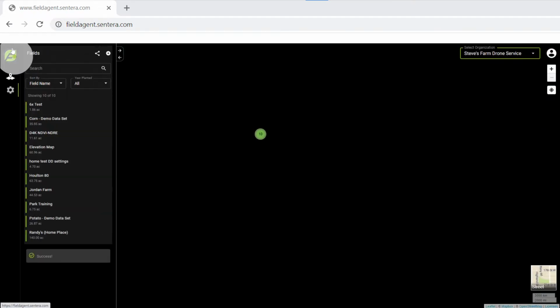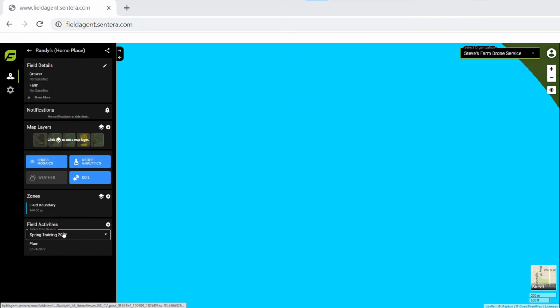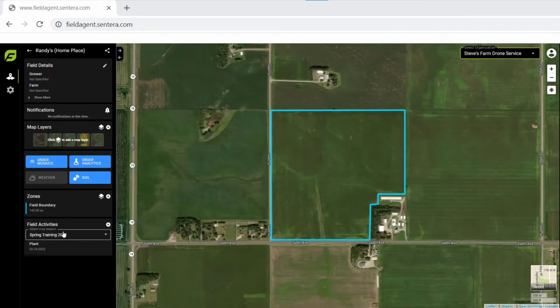We're going to go back to FieldAgent Web. So we're going back into Randy's place. And so we've turned on notifications. As the season comes along, I will get notifications right here. I will also receive notifications via email so that I know something's taking place if I haven't had a chance to log into FieldAgent that day.